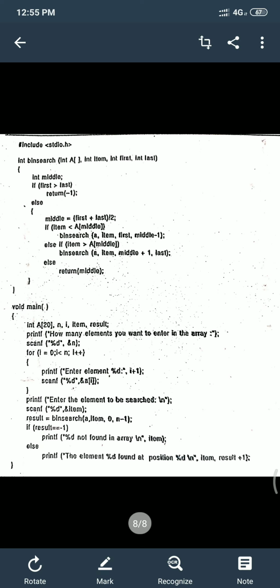Let us consider an array A in ascending order, with the elements between A of first and A of last. It should always be noted that the item to be searched should lie between these elements, A of first and A of last. Initially, first is set to 0 and last is set to n minus 1, where n is the size of the array.